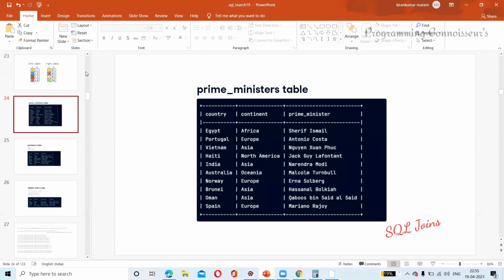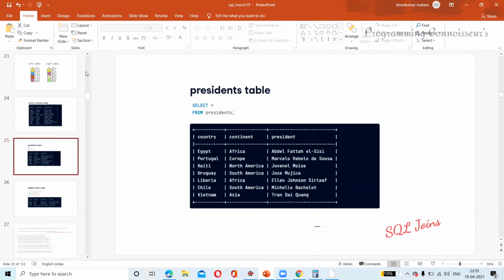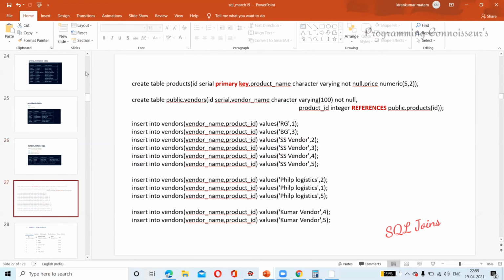Now we will take the example of a Prime Minister table and a President's table. If the data is matching between the countries, that particular Prime Minister, so here we use inner join. The same inner join can be applied on any of the tables, not only for that particular example. Here, we have created a product table and a vendors table.